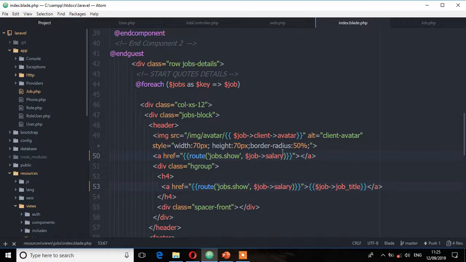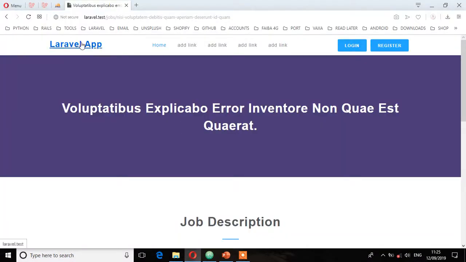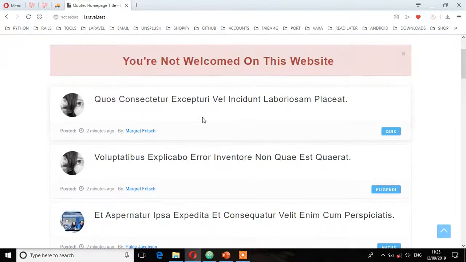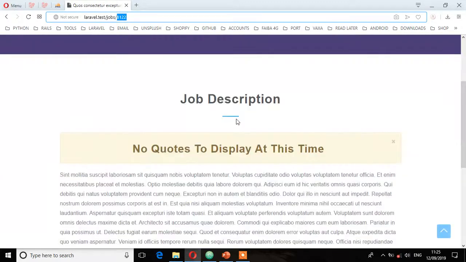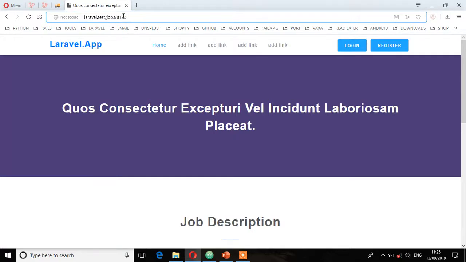So save. Now if we go to the browser and go to the home page, and you click or hover the mouse over one of the links, you'll see we now have a URL which has a salary. Click one of the links and you'll see on the URL we have jobs and then the salary. Which means each job will have a different URL according to the salary. So that means everything is working fine.